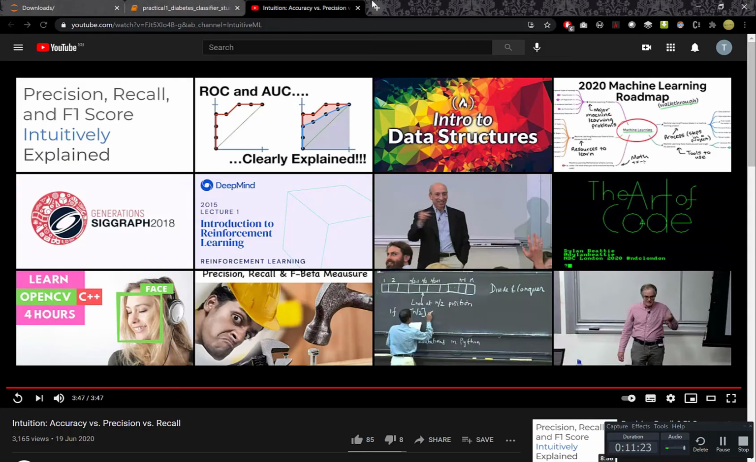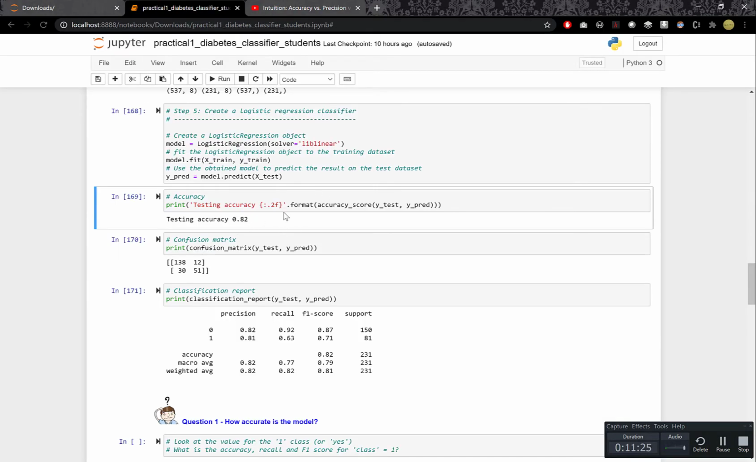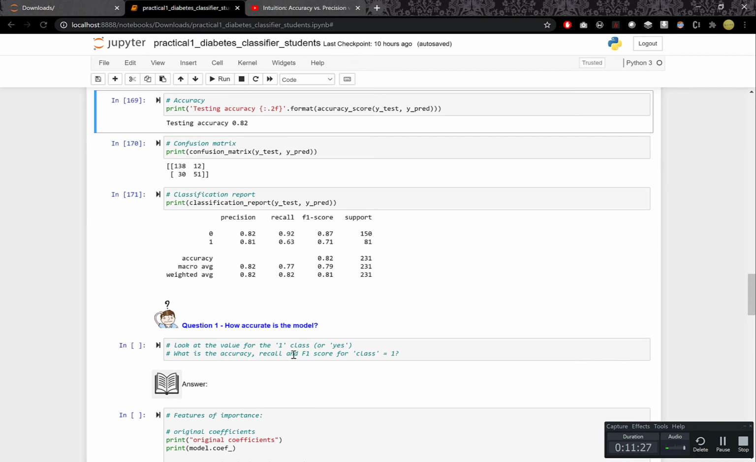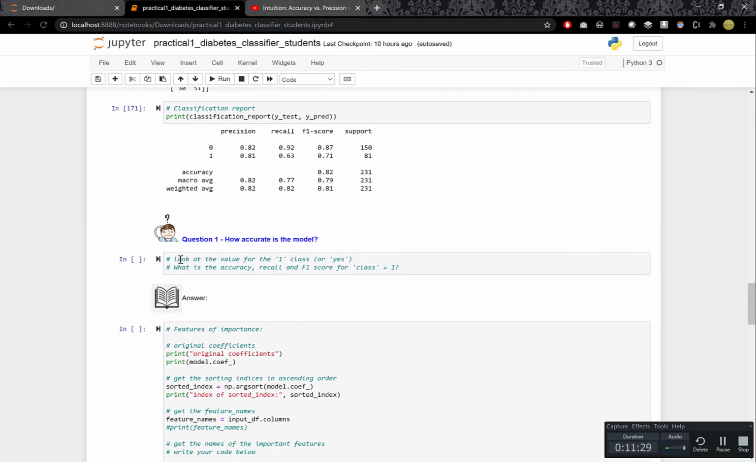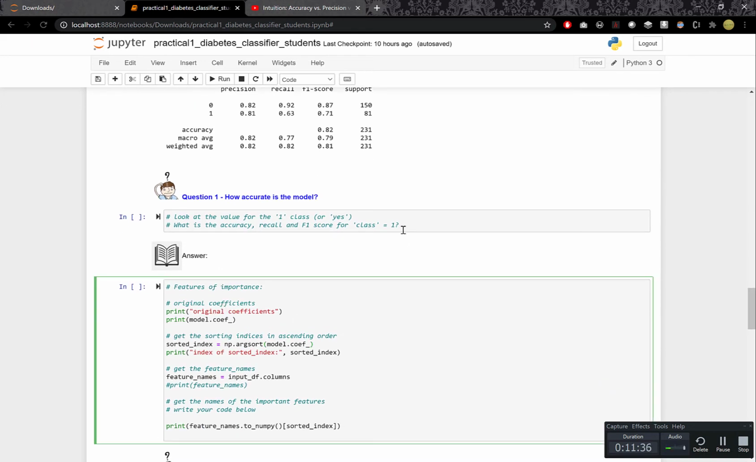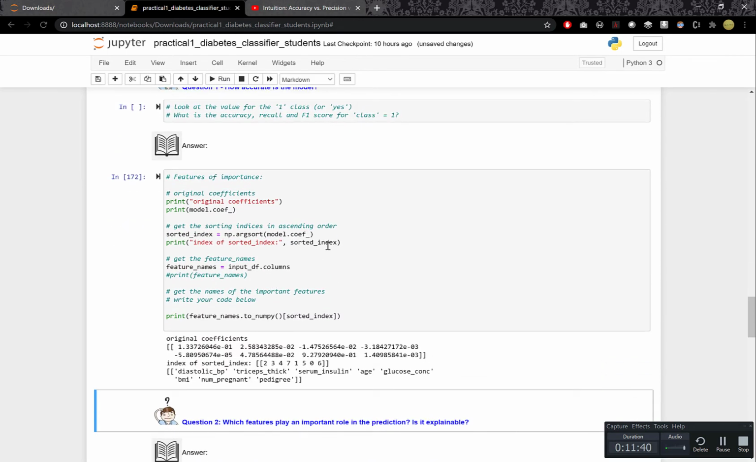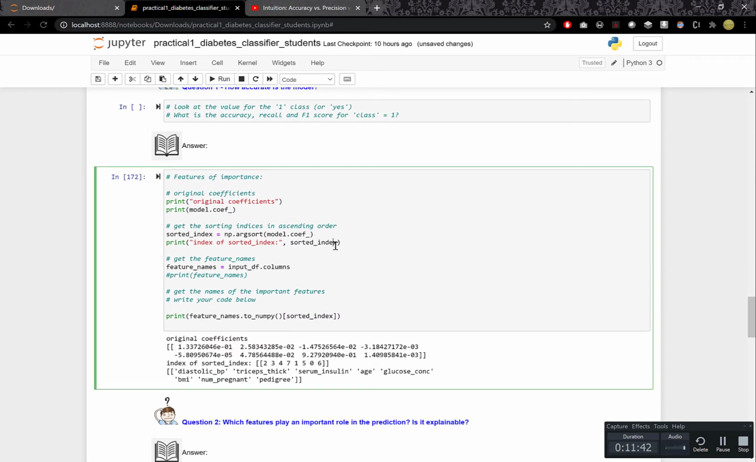So going back to our practical, we have this part here. Look at the value for the 1, which, assuming this is the case, I believe you can answer that question yourself. Moving on to the next part, which is the feature importance here. Now, in this case, what they are showing is the ranking in terms of significance, right? So in this case, it's ascending order.